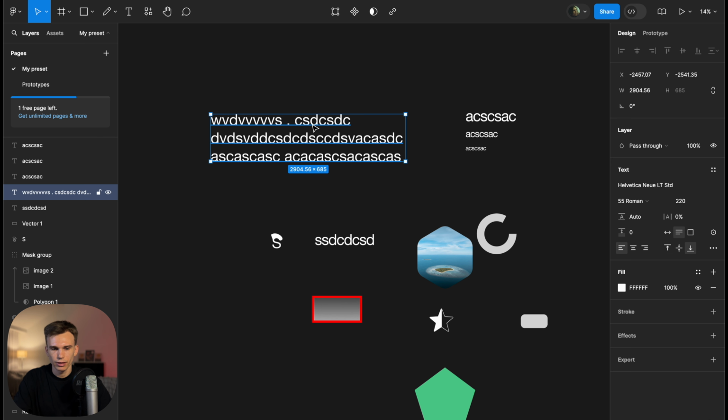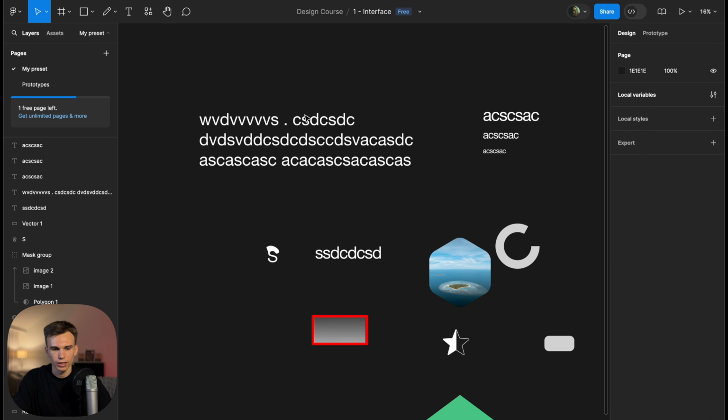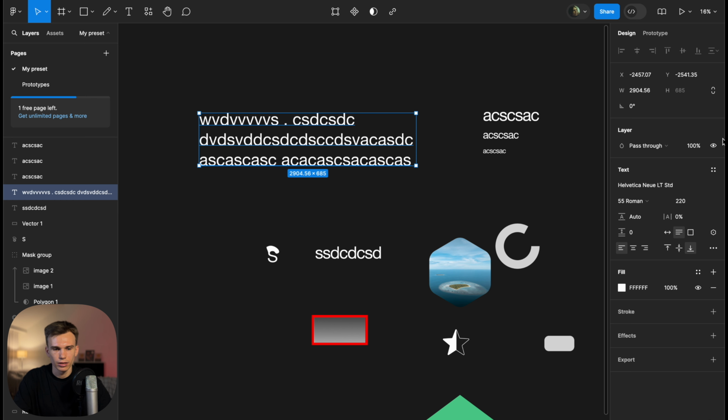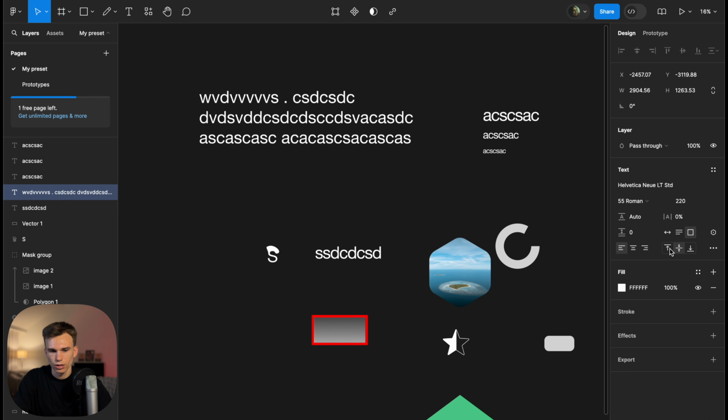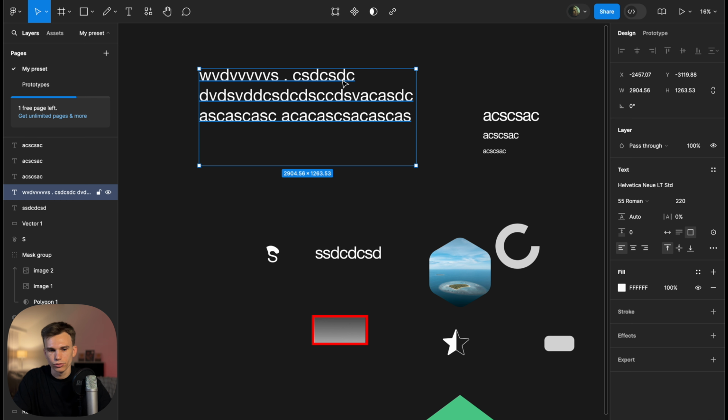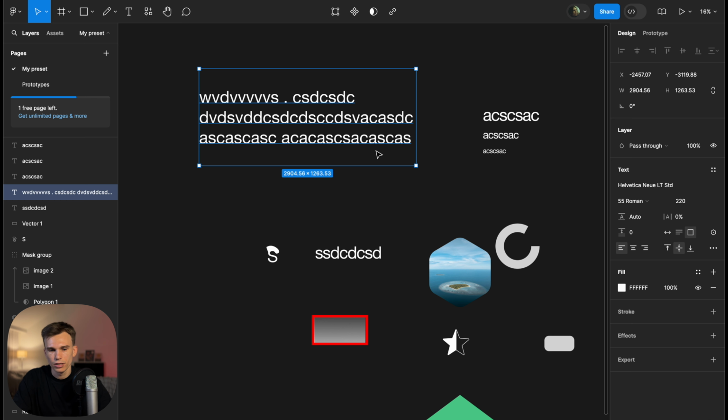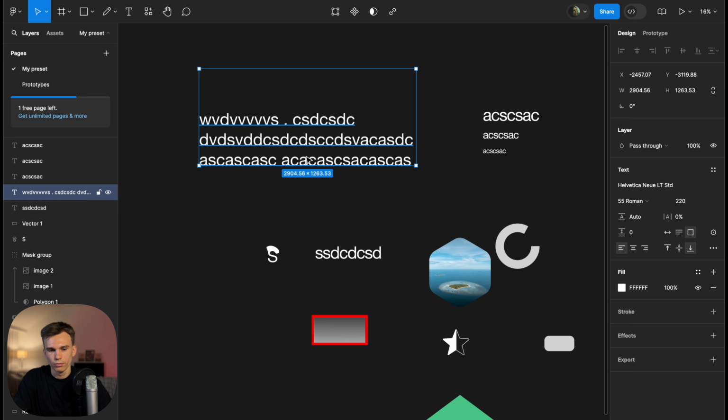This is something like where the text is aligned. So for example, if we make this as a container like this and stretch it, the text will be either aligned to the top of this container, center, or bottom.